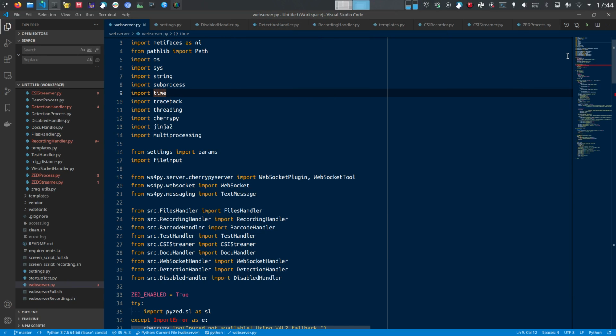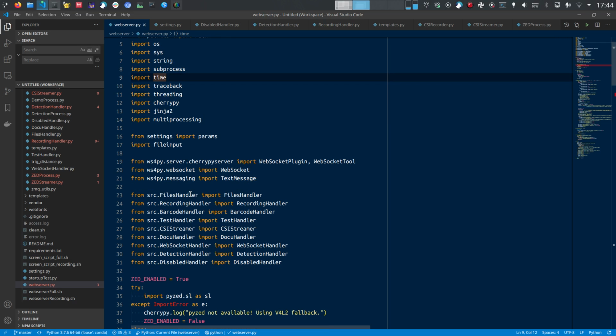Hello. In this video, I will be giving an overview of the code of the Webserver utility used for seeing the video output of the CSI and the Z camera along with several other features. So in this video, I'll be going through all of the modules and how all of them come together for the Webserver. So this Webserver is actually quite extensible.